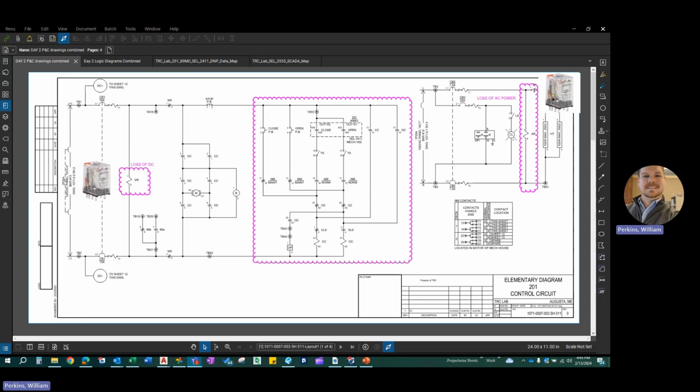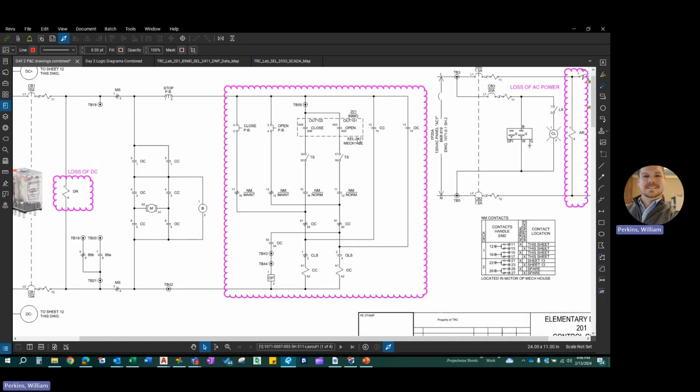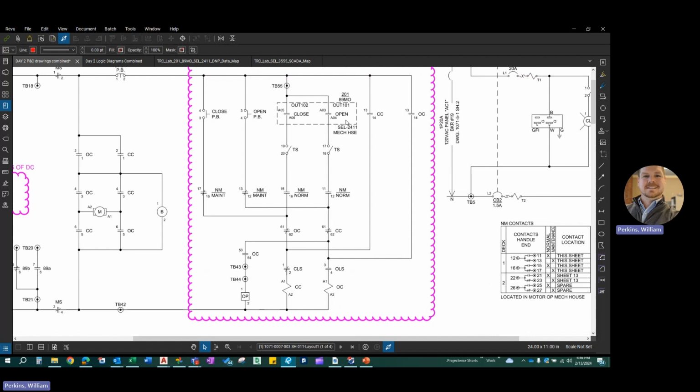Over here, something very similar, where we've got an aux relay going between the line and the neutral of an AC circuit here. So this is monitoring the loss of AC power for heaters. The section that we're going to focus on mostly here is this dotted box, which is the physical SEL 2411 device that we're going to be talking about here.